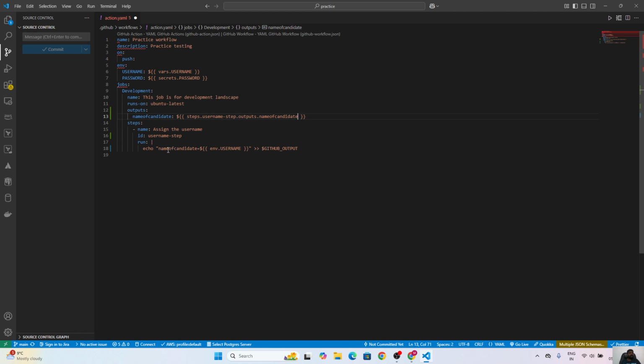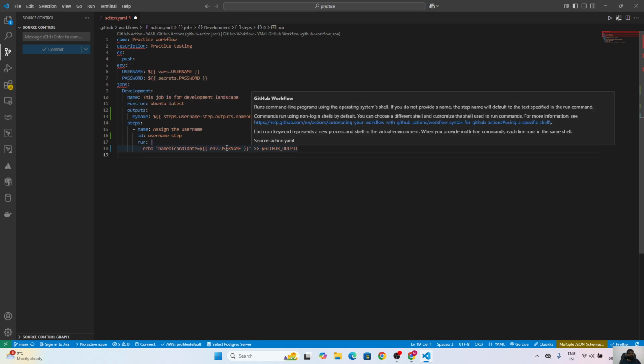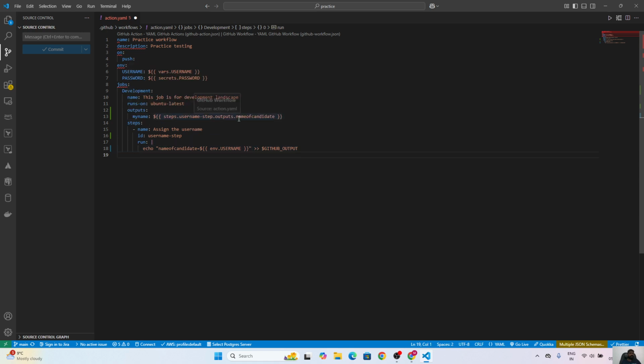Now this key-value pair is saved to this name_of_candidate, or I would say my name. I can give anything here in the outputs field. So it starts from here to here, and all these parameters are here.